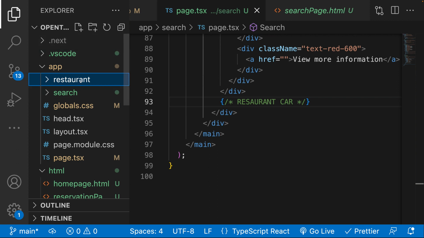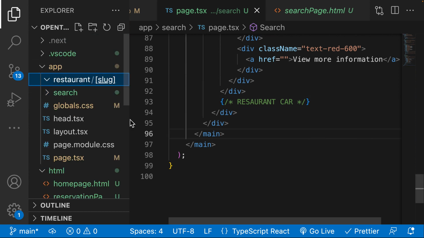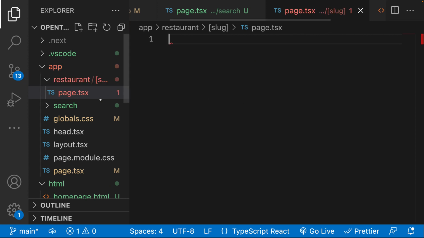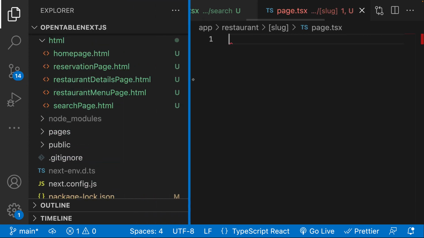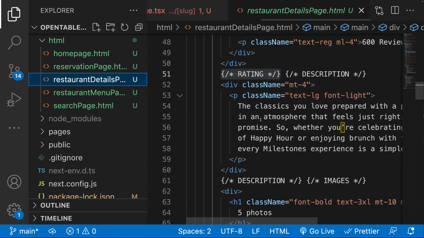We're not gonna have our page.tsx in here, because if we have our page.tsx in here, we're gonna match whenever we go to /restaurant. That's not what we want in this case. In this case, we wanna have another directory, and this one's gonna be a dynamic directory called slug, wrapped by square brackets. So let's add that slug, and within that directory, that's where we're gonna have our page.tsx file. And this is where we're going to render the restaurant details HTML.